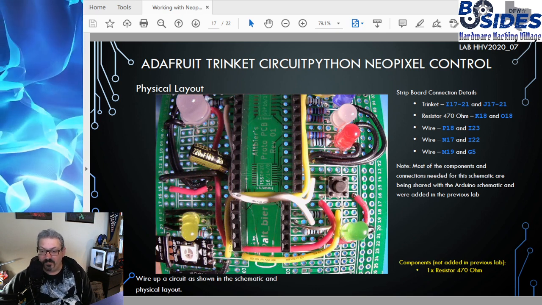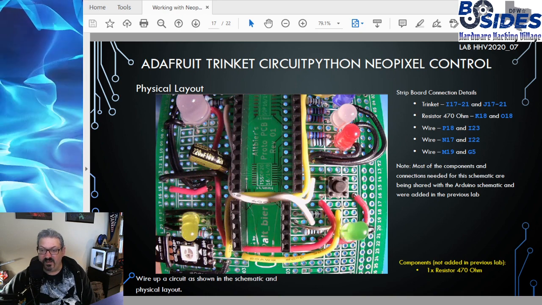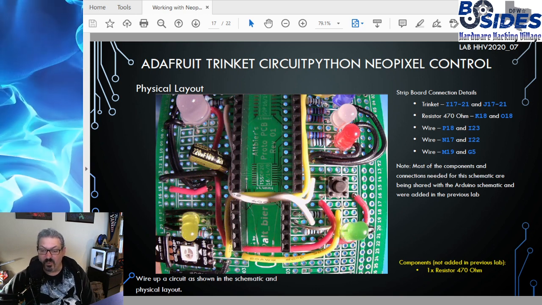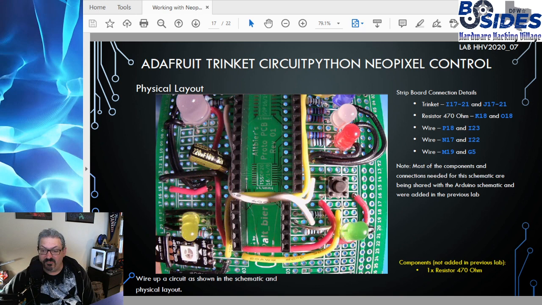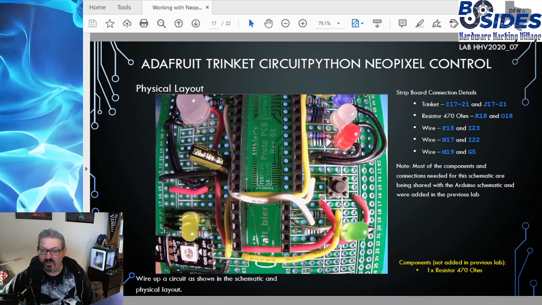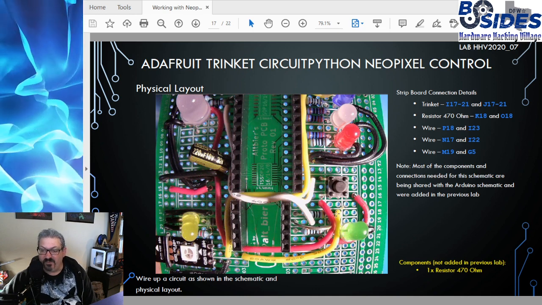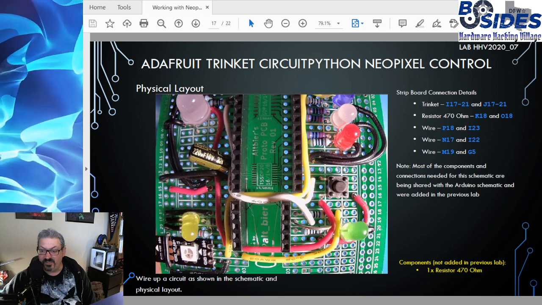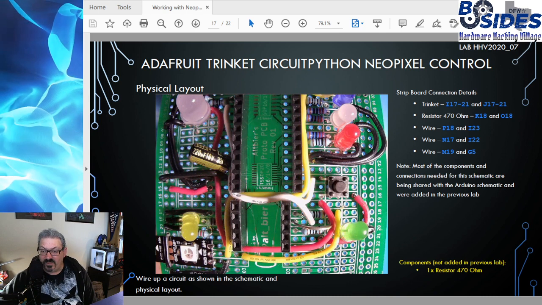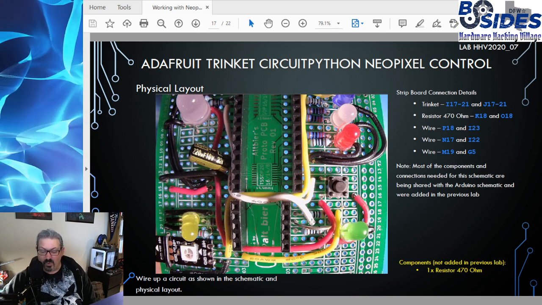The second wire is going to go to a 470 ohm resistor. This is the one component we're adding at this point. And we're adding that resistor into, I forget which pin this is, D0, D1. I think that's D0. And then we're going to run a yellow wire from that resistor over to the LED strip here. Now the next wire that we're going to deal with is on D1.